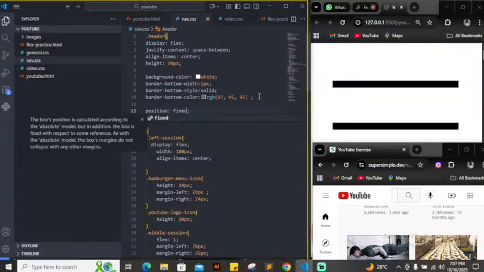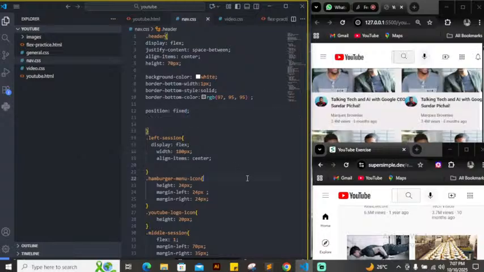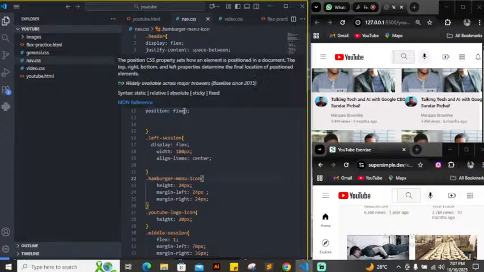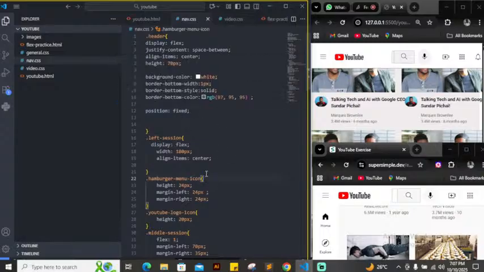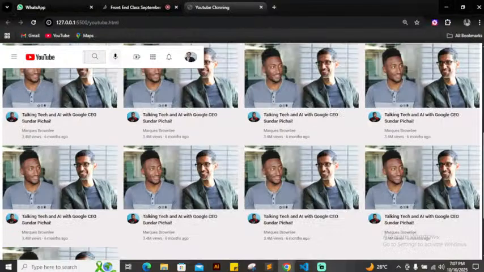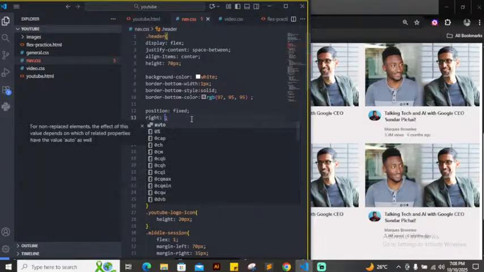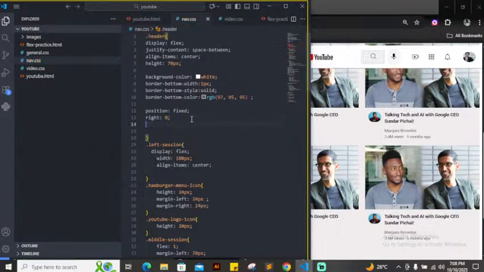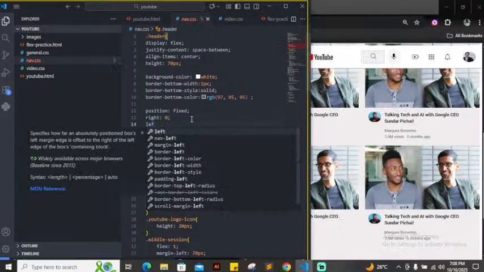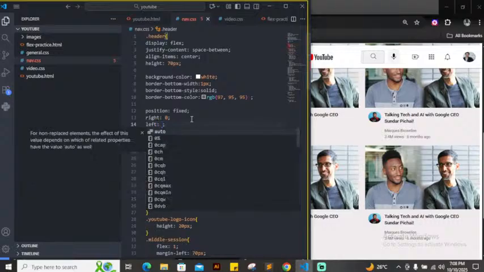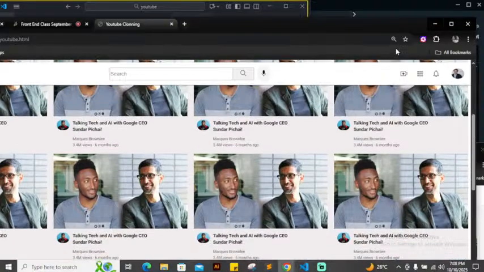So when I turn it to position fixed, the CSS position fixed is there, but it's not really working, like you can see. So how do I make this stretch from this side to that side? I'm going to give it a right of 0. I will also give it a left of 0. So you can see it now.